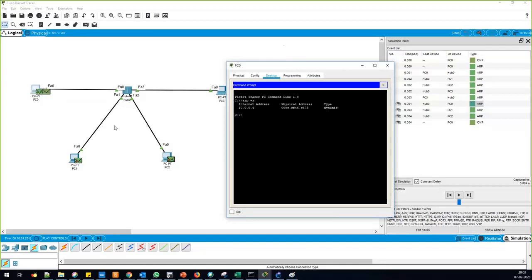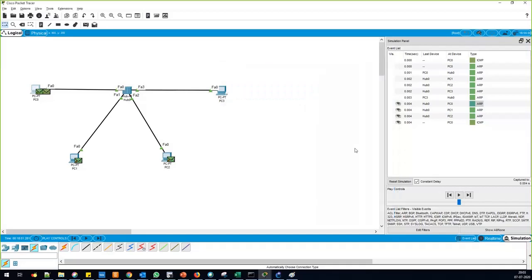Even though PC0 knows the PC3 MAC address, the hub is not going to stop broadcasting to everyone. It is just going to broadcast anytime. It will not unicast, right? But this ARP will not be seen hereafter when the communication is happening from PC0 to PC3. Why? Because he already knows the MAC address of this IP address.